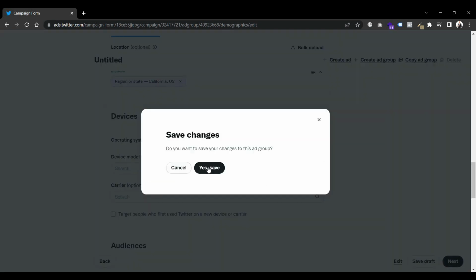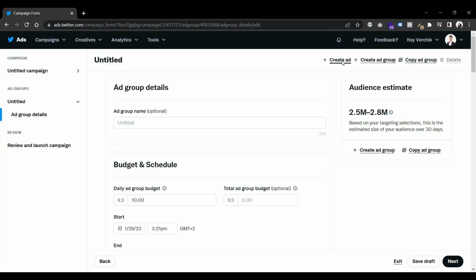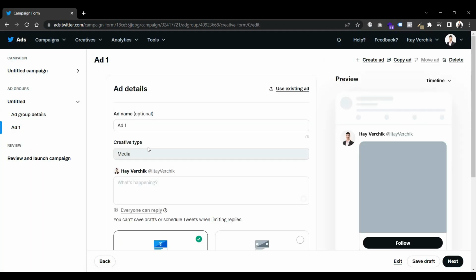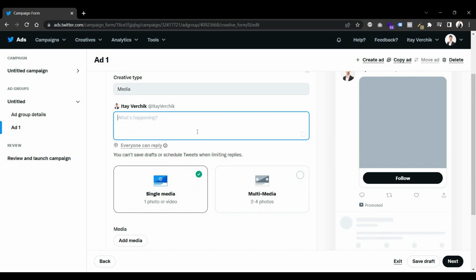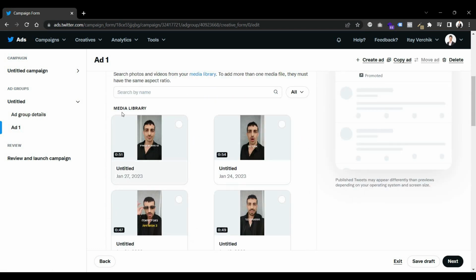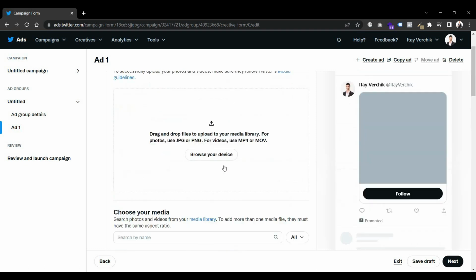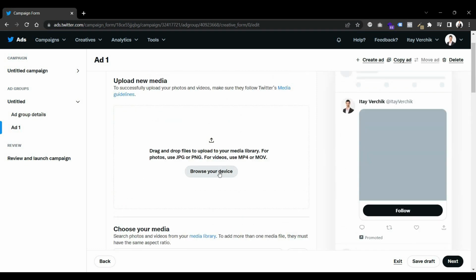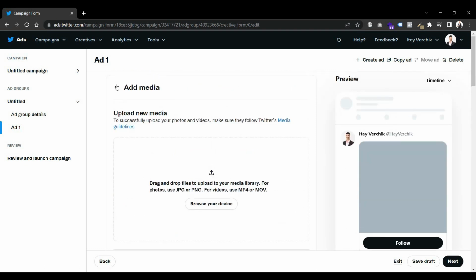I choose next, save this. Now I can create an ad on this ad group right here. This is the first ad. I can just tweet something and write something commercial, like to sell a product or to engage people to follow me on my account. Add a media which is already in my media library, like these videos that I already uploaded, or I can upload a new video or a new photo to edit right here.